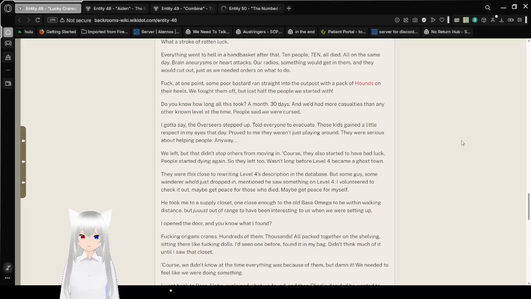Fuck, at one point, some poor bastard ran straight into the outpost with a pack of hounds on their heels. We fought them off, but lost half the people we started with. Do you know how long all this took? A month, 30 days, and we'd had more casualties than any other known level at the time. People said we were cursed.